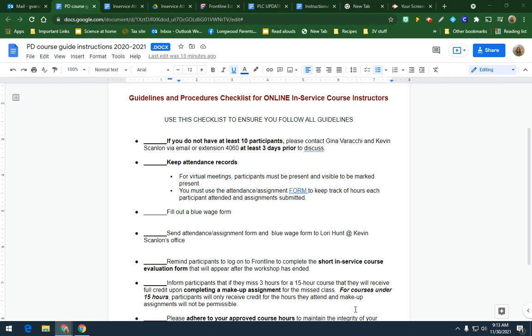Everyone. We want to point out a couple of very important things that have changed regarding attendance reporting and closing out your classes. So even if you have taught a class in the past, these changes are important for you to follow. So the first big change is the way you're going to keep attendance records.